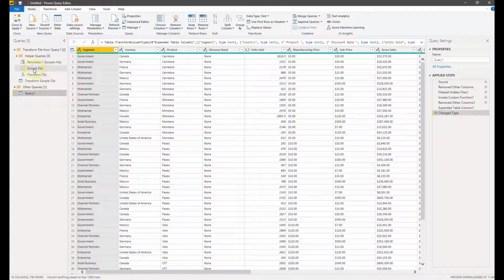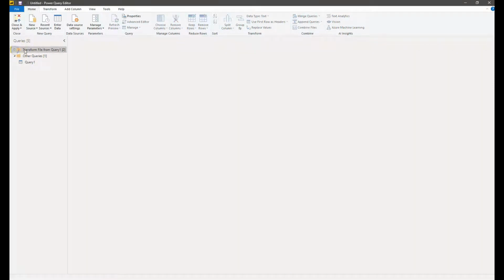So we have parameter, sample file, transform file, which is a function, and then transform sample file, which corresponds to a table. We can see already that we have several icons representing what type of query we have in those. So that's the icon for parameter, that's for sample file, that's for function, and that's for table. And they are actually grouped into folders and subfolders. So it's quite useful. We can collapse them and ignore them for now. They are not so important.